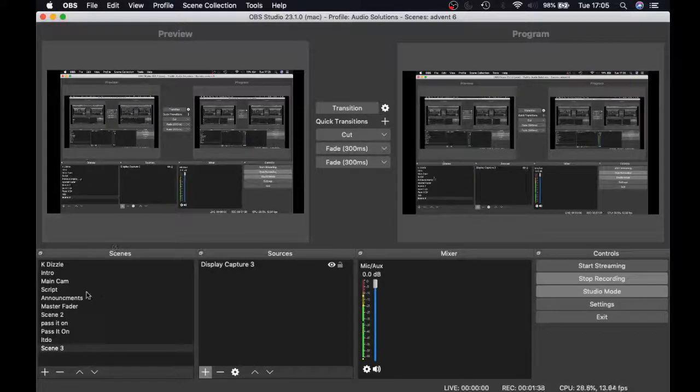So on the left hand side, if you use OBS, these two boxes here will be where you're doing quite a lot of your work. There are other options behind them, but this is where a lot of your work will be happening. So you've got your scene, and then you've got your sources.